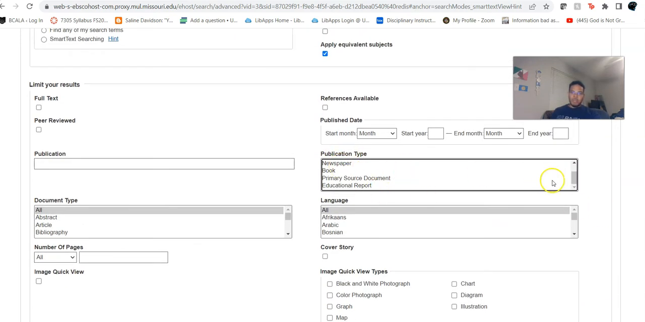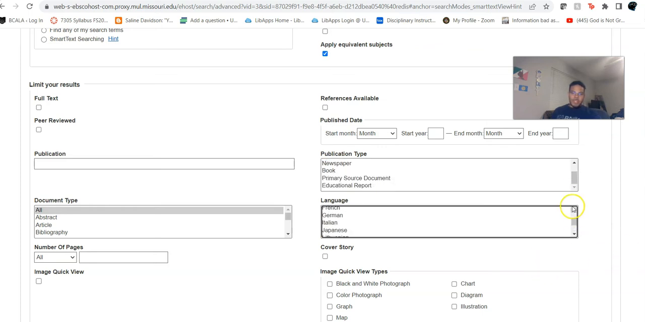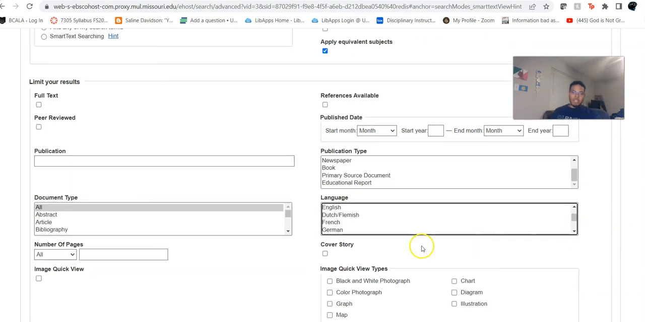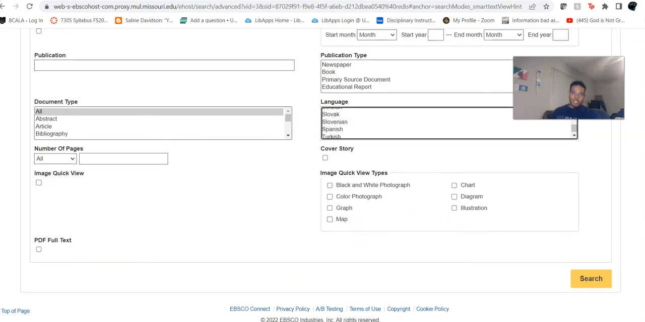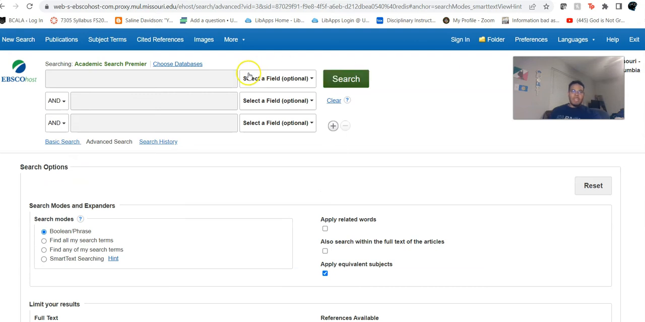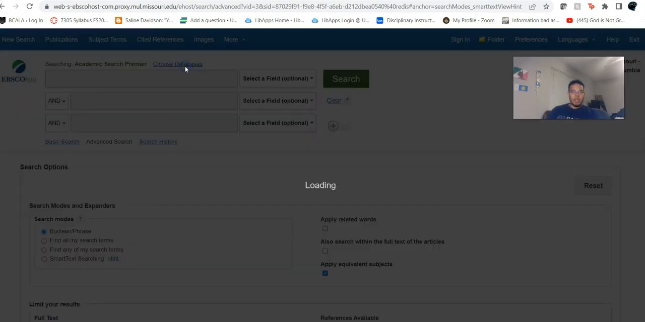Publication type, you can limit yourself to books or newspapers or journals or whatever the case may be. This is going to bring you mostly returns in English anyway, so there's usually not a reason to mess with that unless you're specifically looking for French or Spanish or something like that. And the cover story, don't even bother with it. Now, what you can do, first, I do want to show you all this up here.